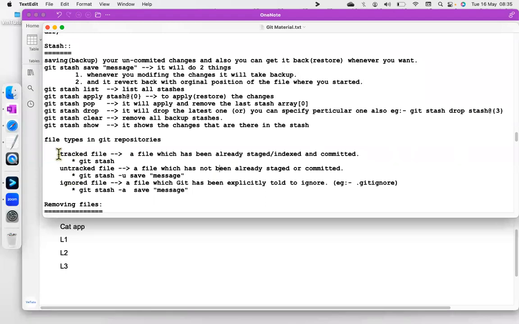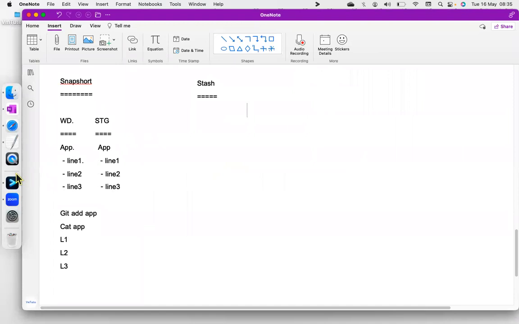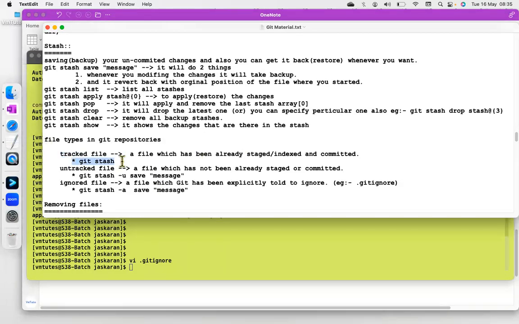See, the X1 file we used here, the X1 file is a tracked file. So when you are using a tracked file, you can give the command like this, git stash is enough. Git stash is the main command, and after that, the save message. Suppose you want to apply a stash command on an untracked file, then you need to give the extra hyphen U attribute, U for untracked.